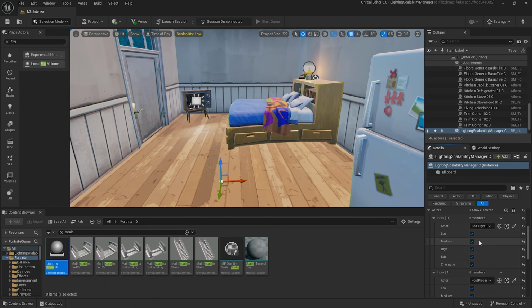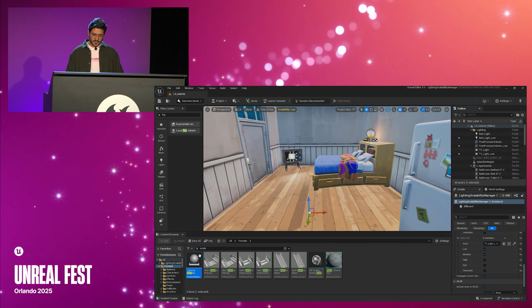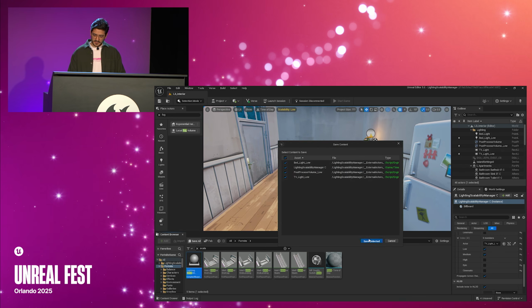So now, of course, let's disable those ones for the high, epic, and cinematic settings, so they're only visible on the low and medium. And there we go. Now everything is set up. Now let's get to actually balancing this lighting. Okay, so just for safety, let's save real quick.